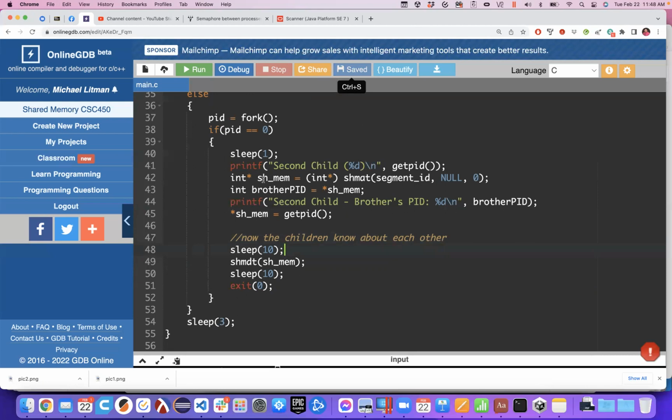What does shmdt do? That detaches from shared memory, like when you're done using it. Do you have to do that, or is that just sort of best practices? I would say best practices. I'm sure once the process dies, it'll detach from all shared memory. Okay.